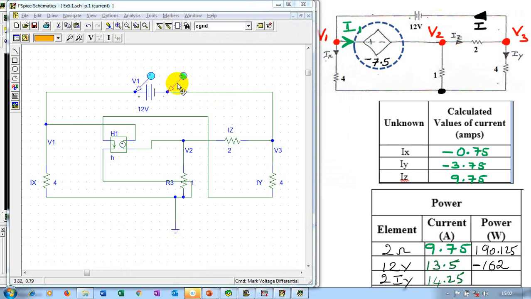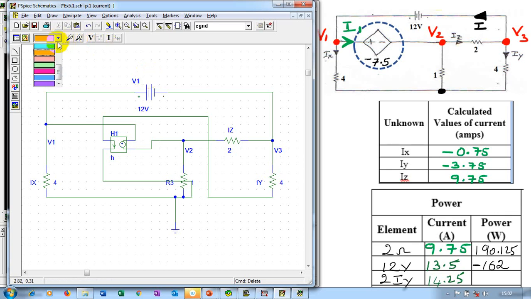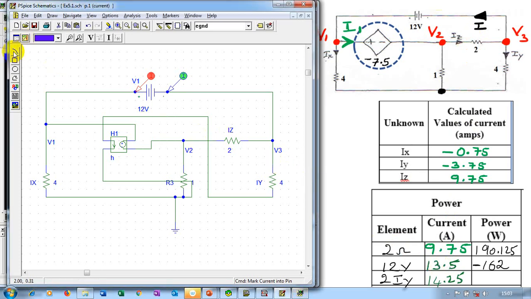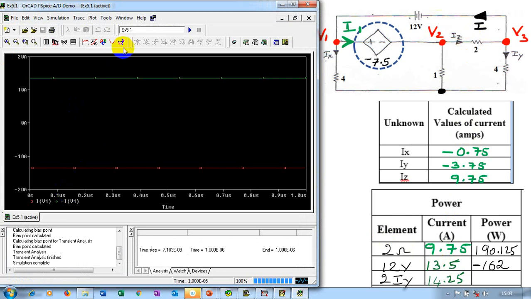Now to make you understand, I'll delete the markers that I have placed. Now let me select a color. Let me say green color, and I'll take the current marker and place it towards the direction of I, and I'll place the other in the direction of negative I. So for the red color, you should get the answer as negative, and for the green color you should get the same as this answer I, which is 13.5 amperes. So let's verify that first. Let us simulate and then check the answers.